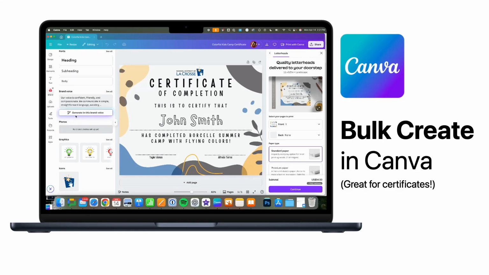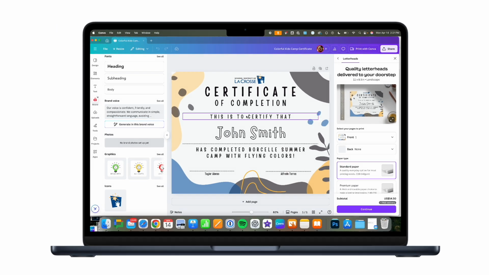Bulk Create in Canva is a perfect tool for creating certificates in seconds. Begin by designing a certificate or opening one of the templates designed by Canva. First, we'll adjust the existing template to meet our needs. In this case, I'll pretend that this is a 5th grade graduation ceremony.